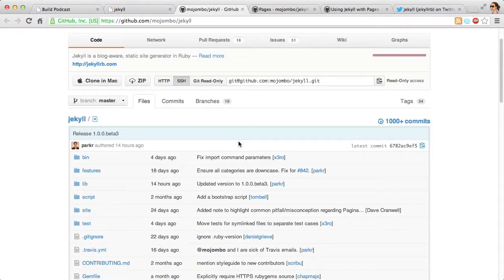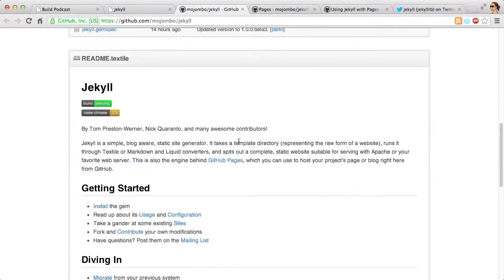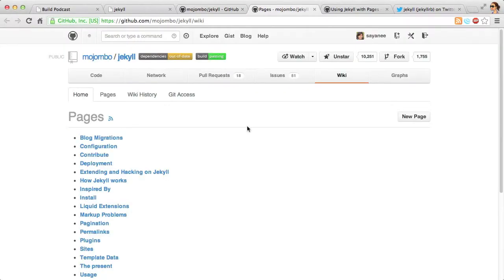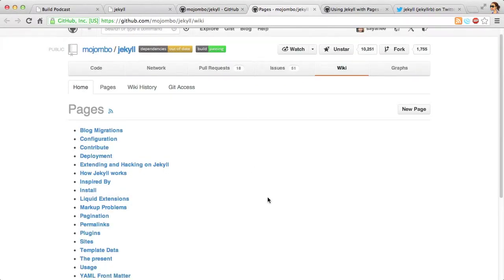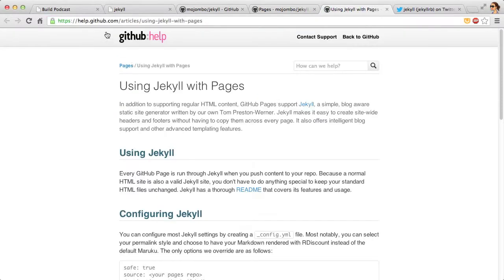Here you will see essential code that will be relevant if you plan to contribute to the Jekyll open source project. But more importantly, as a user, I find the wiki pages very useful. The wiki page itself will give us an outline of the various topics that we might want to look through when learning about Jekyll. And lastly, there's this GitHub help page, which talks about how we can host a blog built with Jekyll on GitHub Pages.